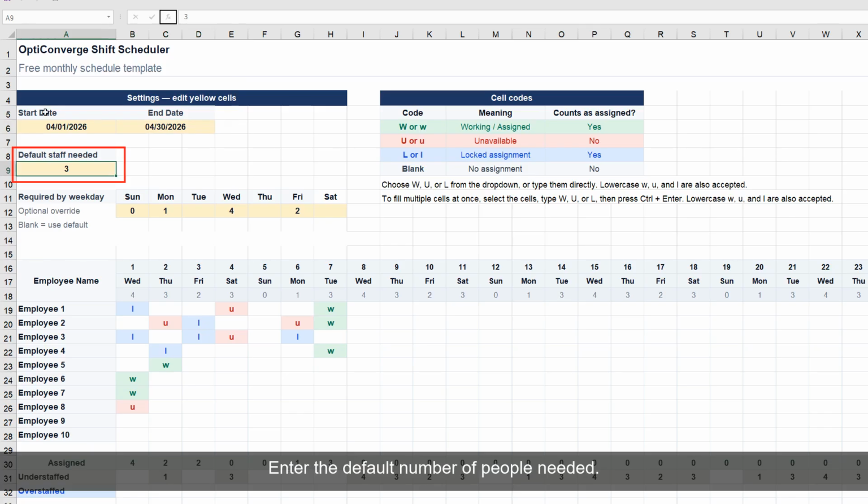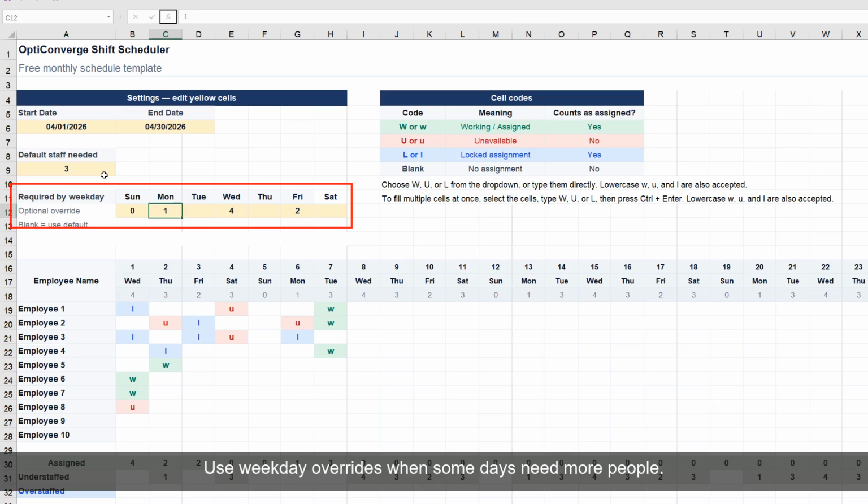Now enter the default number of people needed. This number is used on days that do not have a weekday override. If some weekdays need a different number of people, use the weekday override row. Click a weekday cell and enter the required staff number for that day.